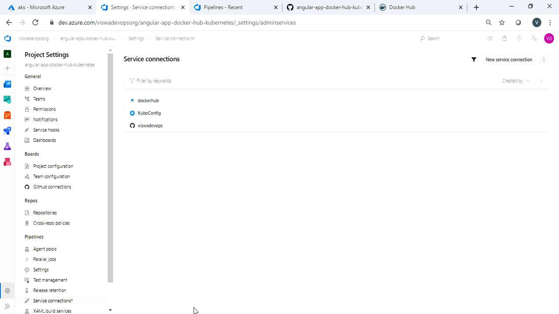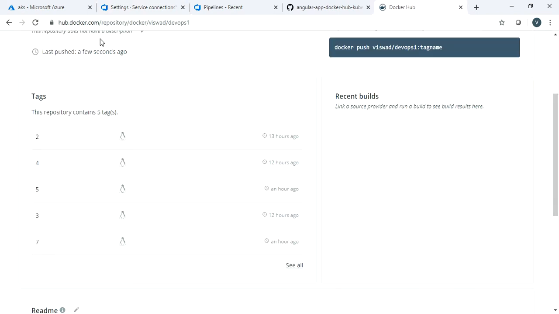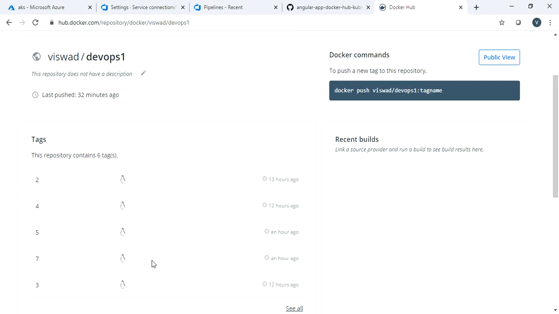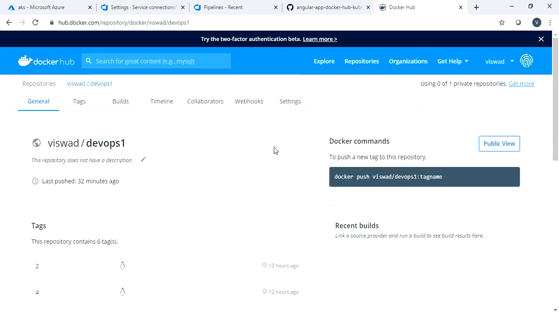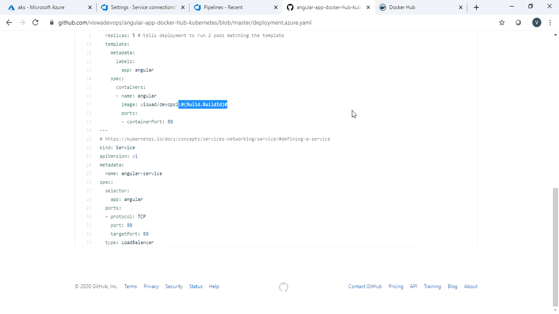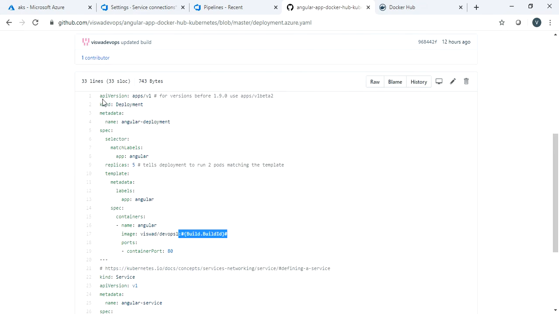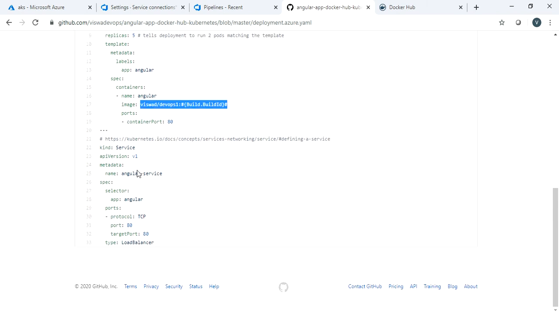Let me go back to GitHub, maybe Docker Hub. Docker Hub, I have, this is the registry, Docker registry, and I'm going to push the image here only. So this one is GitHub. What is the YAML file we have? It is simple: API version, kind deployment, metadata, Angular deployment. This is the configuration I copied and pasted while building, and we have the port number exposed to 80, and we have version 1 service. These are very simple YAML files.